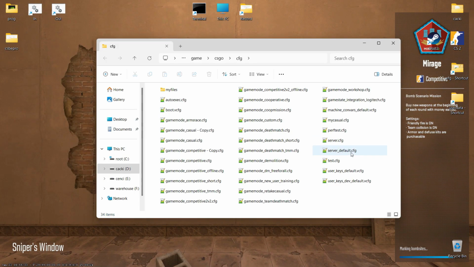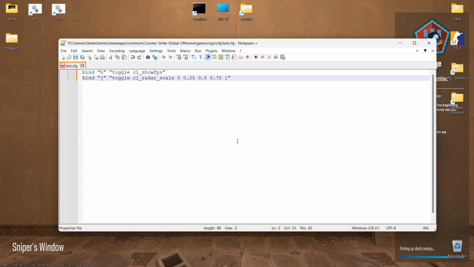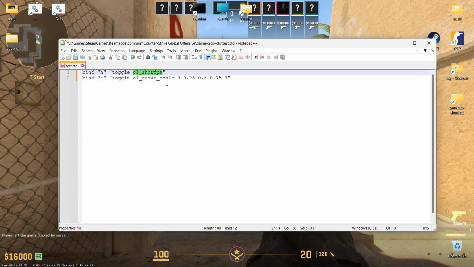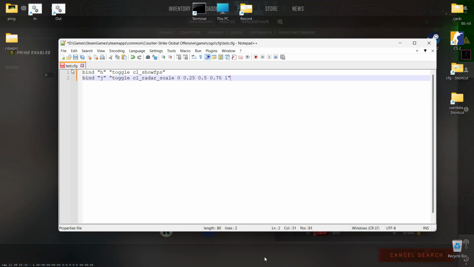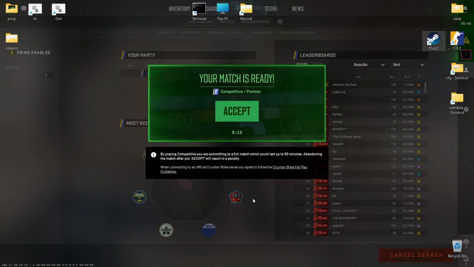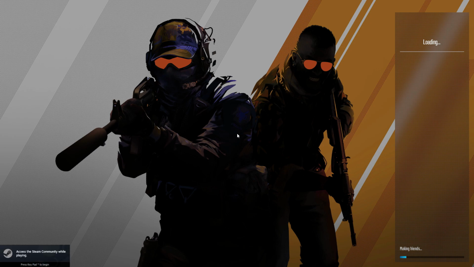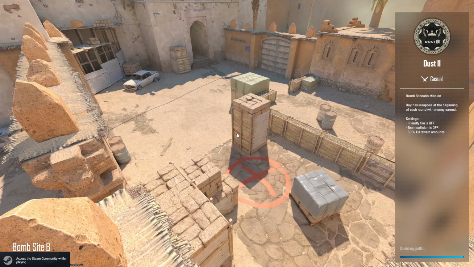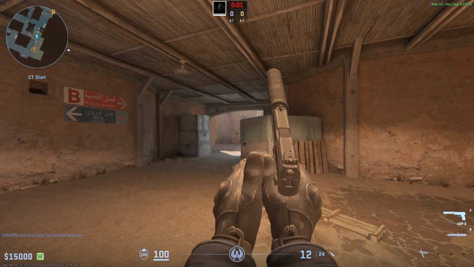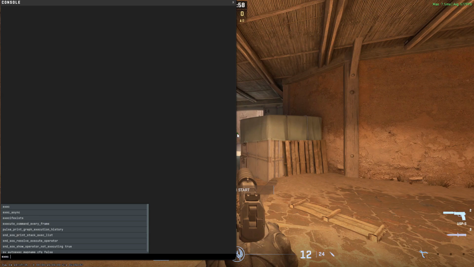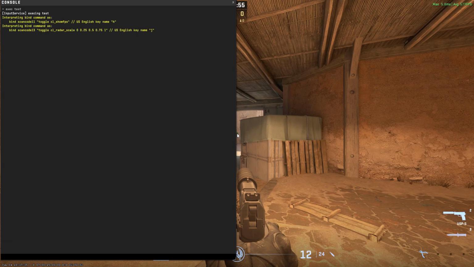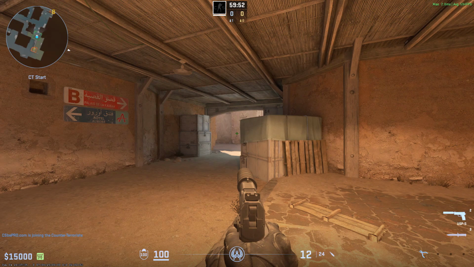Examples: each time you press the H key, the FPS counter will toggle between its two values, displayed and not displayed. Each time you press the J key, the radar will zoom to the specified value. As you can see, pressing the H button toggles the current FPS display on and off, and pressing the J button toggles the radar zoom.